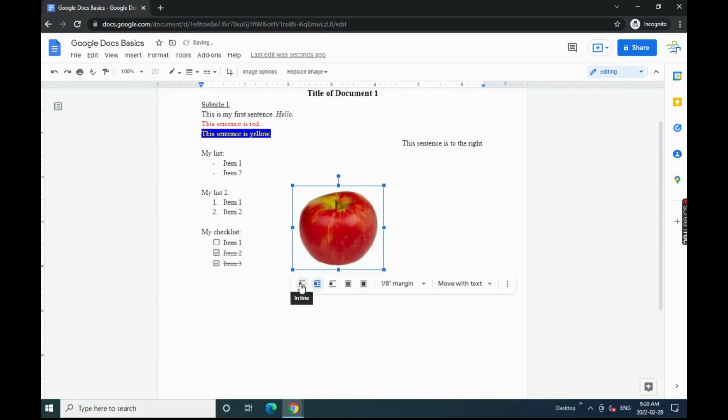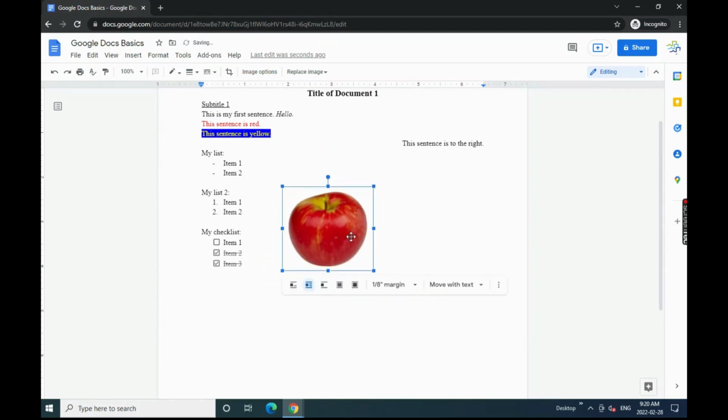You can also do inline, break text, behind text, in front of text. I find wrap text to be the easiest to move around, so I use that one.